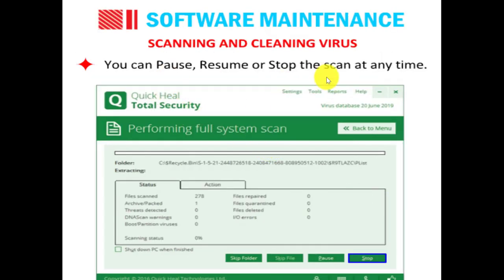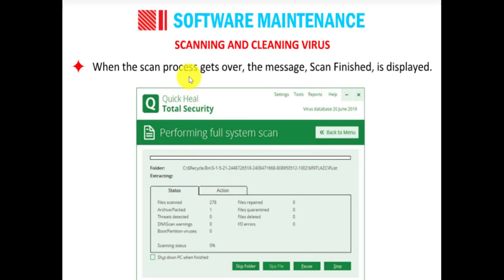You can pause, remove, or stop the scan at any time. There is a stop button. If it is taking too long and you don't have time, you have to go somewhere, then you can stop the scan. When the scan process gets over, the message "Scan finished" is displayed.